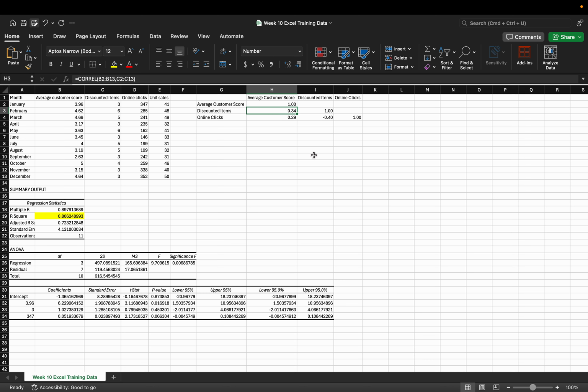And this matrix will help us to understand how closely related our independent variables are. If two predictors are highly correlated, it might affect our regression accuracy. So now I will run a multiple linear regression to model how these three variables, customer score, discounted quantity, and online clicks, affect the BBQ unit sales.